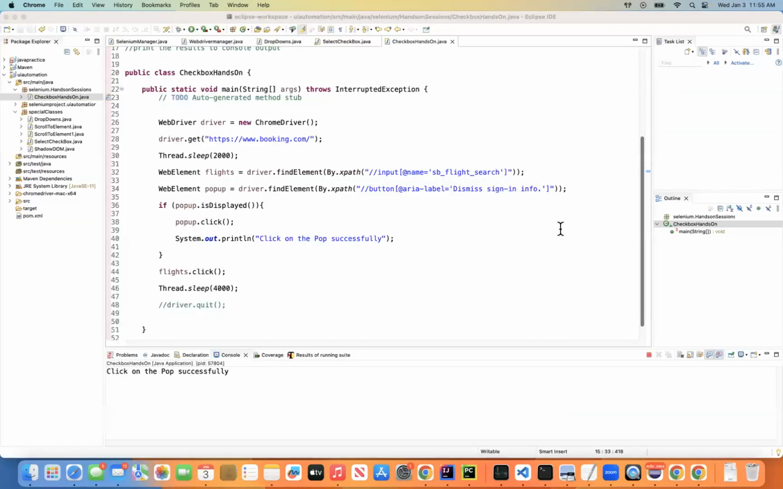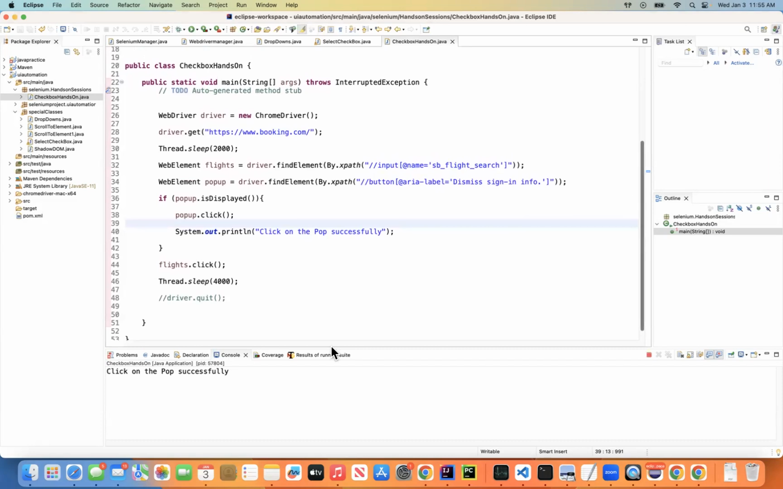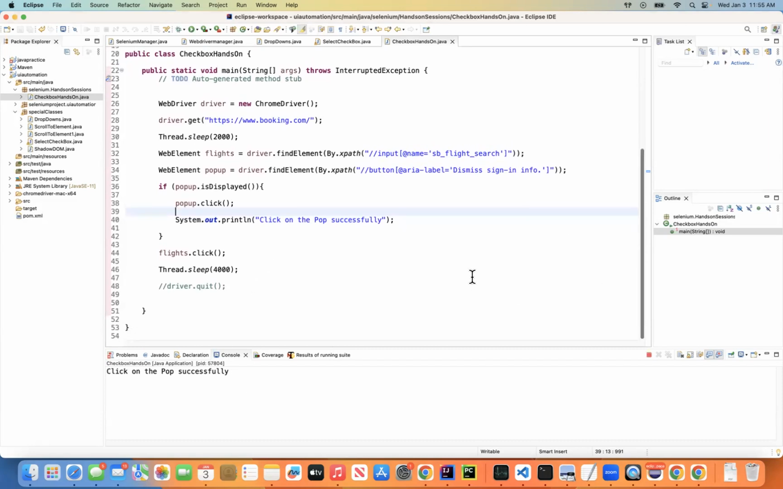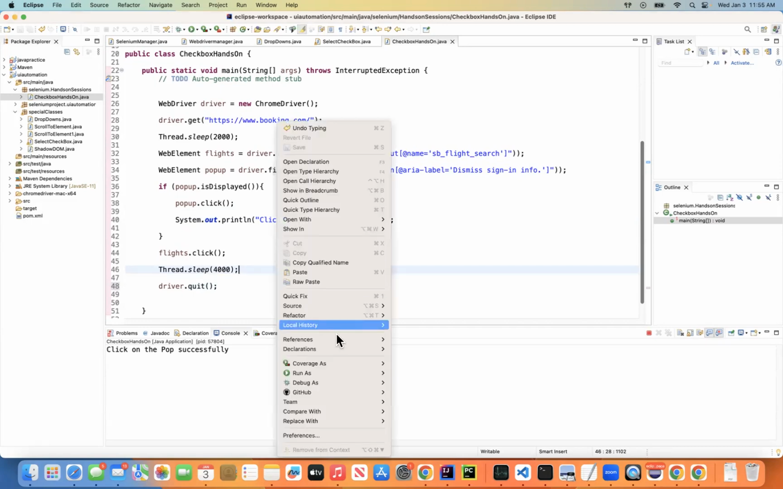Right. So regarding handling pop-ups, I will cover that in my upcoming videos. So here we clicked on the pop-up successfully, and also the test results are posted to the console output. Now let me uncomment driver.quit and execute one test before moving to the second use case.